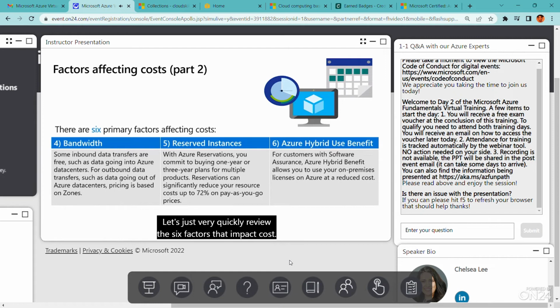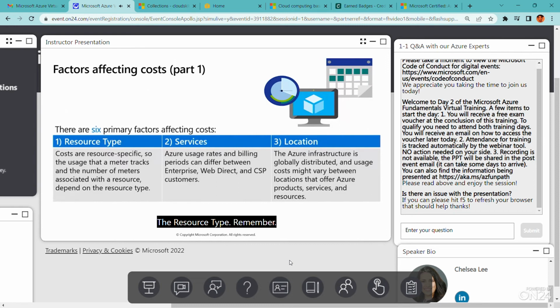So let's just very quickly review the 6 factors that impact cost. The resource type. Remember, whatever resource you select, whether it's a virtual machine or a SQL database or a storage account, they cost differently. Services. Services impact not only how you're billed, whether you're billed directly from Azure on an annual basis, monthly basis, or by a third party, but it also impacts your rates depending on your customer type. Your location impacts cost because remember, not all regions cost the same to operate. So when you can, select a lower cost region.